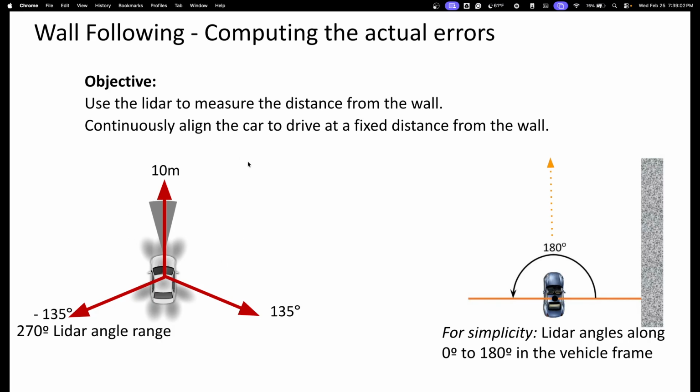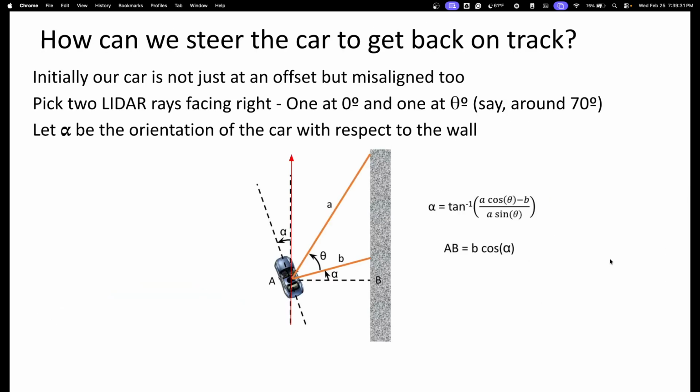So this is showing how the lidar pretty much works. It starts from negative 135 degrees to 135 degrees, and our lidar has a maximum distance of 10 meters, and we will use that lidar to get the distance, and use trigonometry to get the distance of the vehicle from here to here. And as the vehicle is moving around, you will continue to try to get that distance, distance b. So we need to figure out b, and we also need to figure out what is the offset from the desired dotted line.